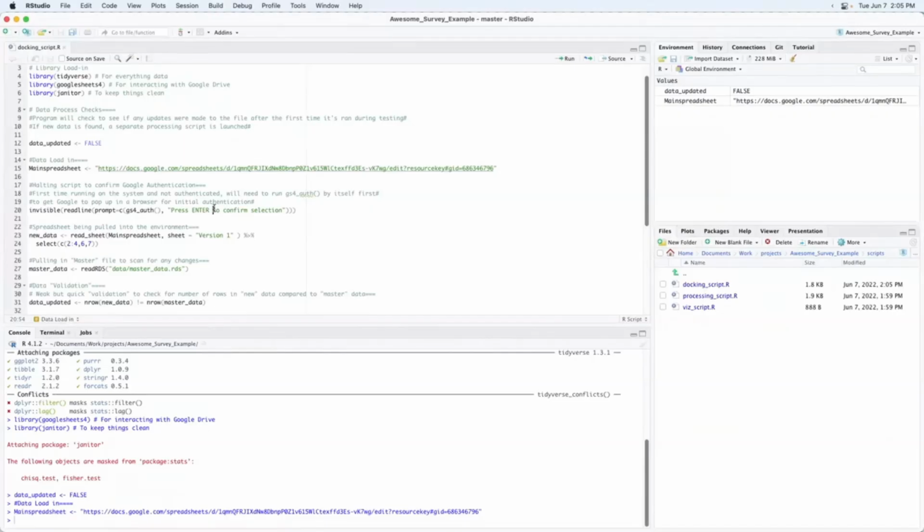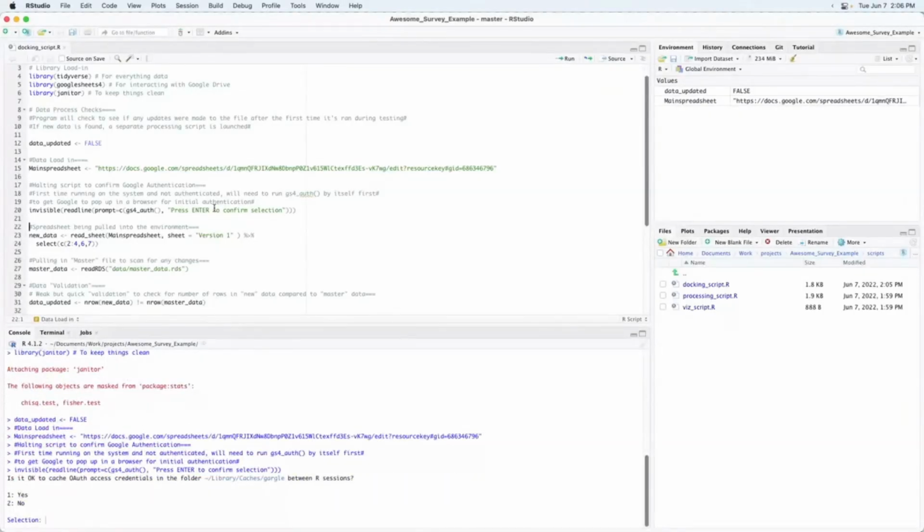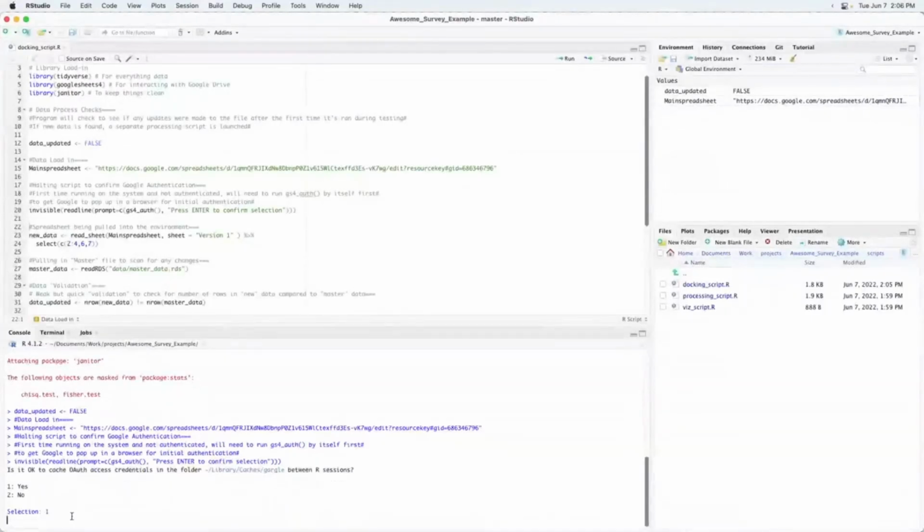So I put in this readline prompt, a function or group of functions, to make the console stop and ask, hey, are you sure this is the address you want to use? So when I run that, it gives me this prompt here: is it okay to cache OAuth access credentials? I have, of course, used Google Sheets before, so it's not sending me to the browser to authenticate that way. But it's just going to ask me that, and I'll say yes.